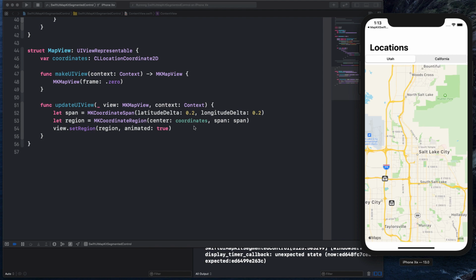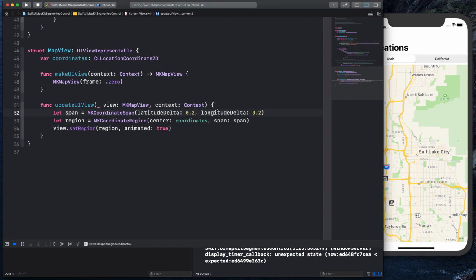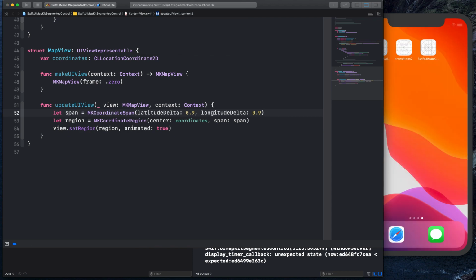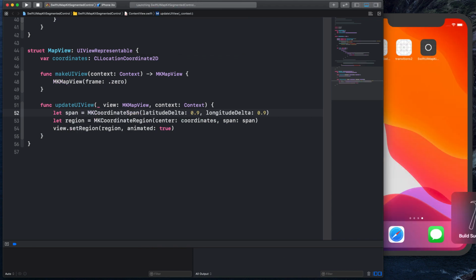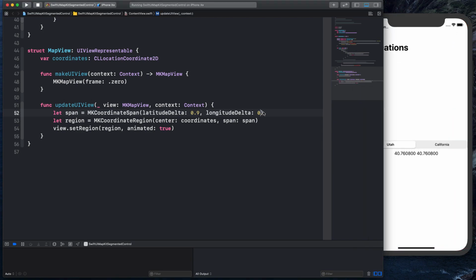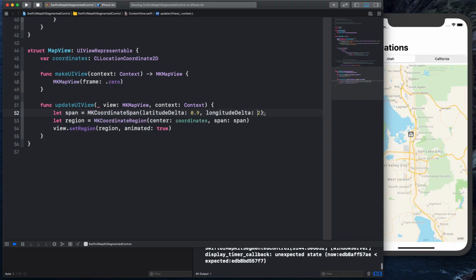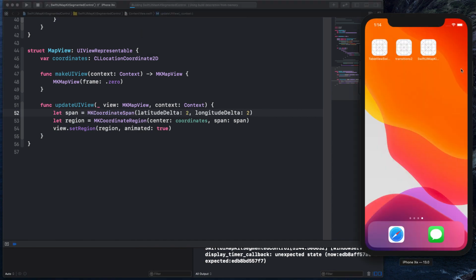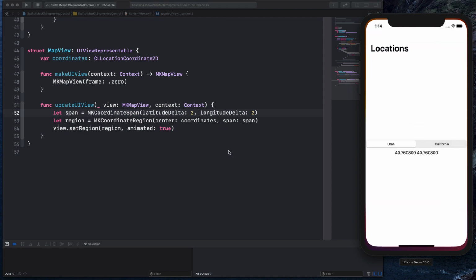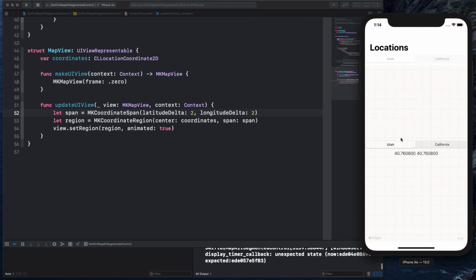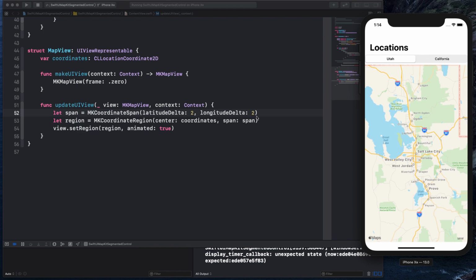Now, I said we'd mess around with MK coordinate span, so let's go ahead and just change this to 0.9 and 0.9. And you'll see it's just zoomed out more. Okay. And then while that's compiling, I'm just going to change it to 2 and 2. Okay. You'll see it's zoomed out more. Now let's go ahead and compile it, and it should be zoomed out even more. You might even be able to see the whole state of Utah. Okay. So it's zoomed out even more.